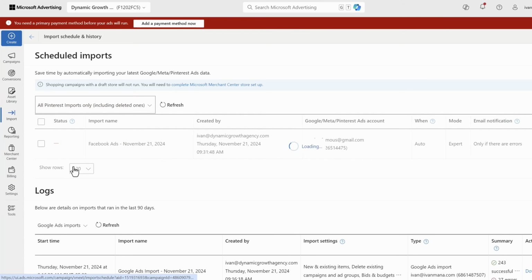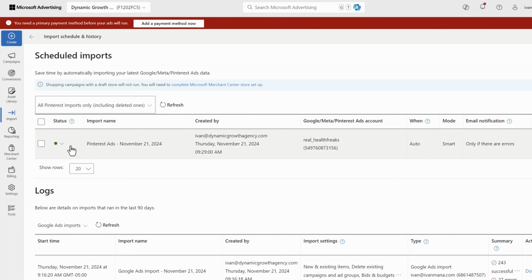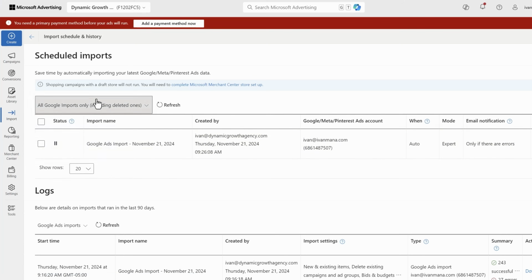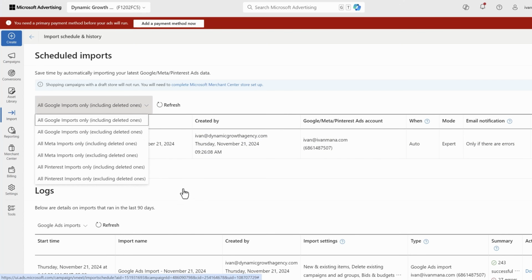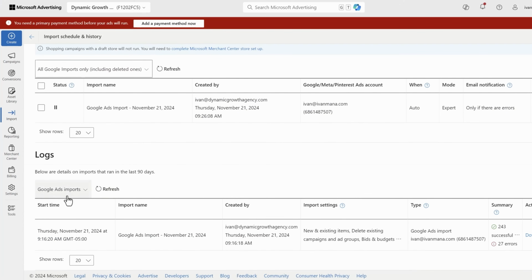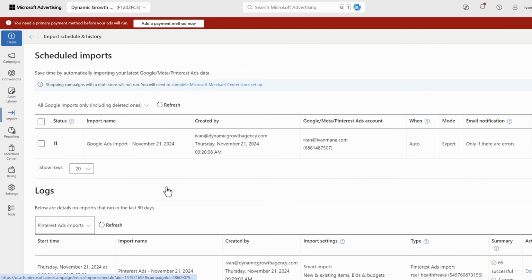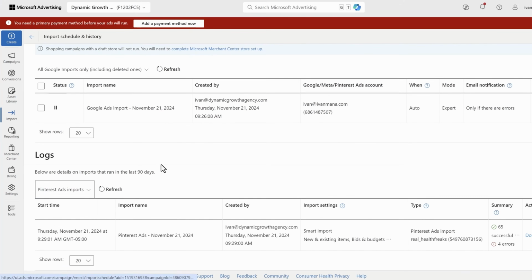Okay. Then you can come into Pinterest. And you can do the same. You can say pause. Okay, I don't want to automatically import from Pinterest, and that is it. I wish they showed you everything, but you do have to come in here and select them all individually. And then here are the logs. So it's going to say the Google ad imports, the Meta ad imports, Pinterest ads imports, and then file ad imports. I never use this really.